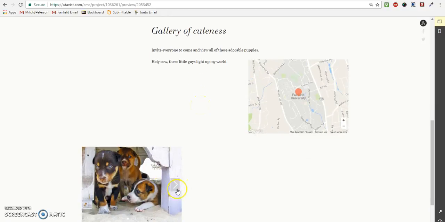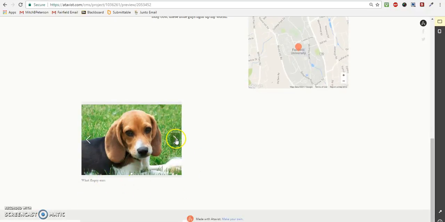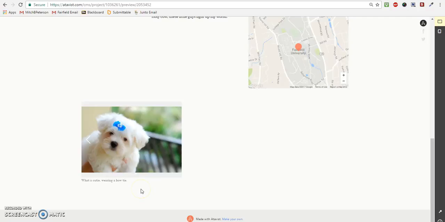Here's my gallery. And as you see, you've got simple navigations, left and right. Click, look, what flopsy ears. And again, what a cutie wearing a bow tie.